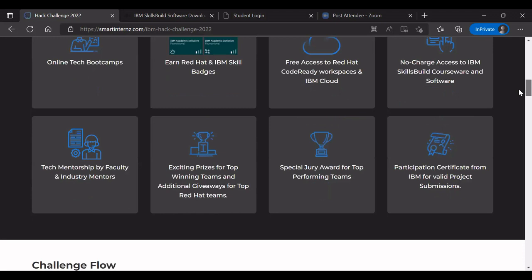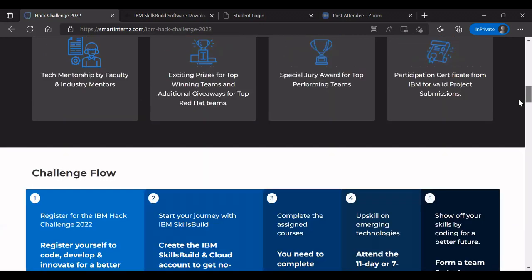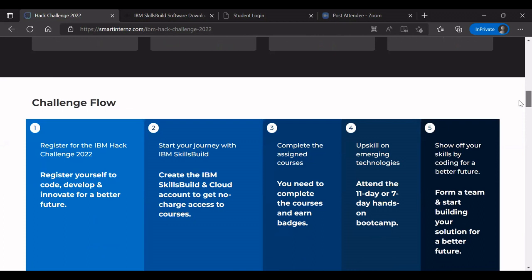We will have a special jury award for top performing teams. At the end, you will receive a participation certificate from IBM. This will only work if you submit valid projects with us. So all of you, whether you are a faculty member or a student, are to ensure that you submit valid projects to us. Here, by us, we mean IBM.